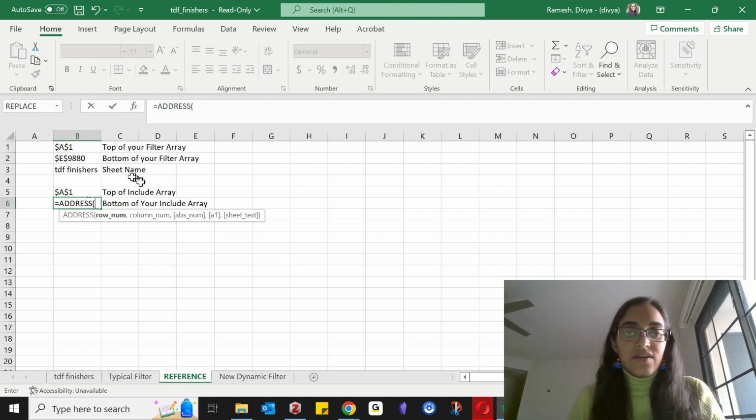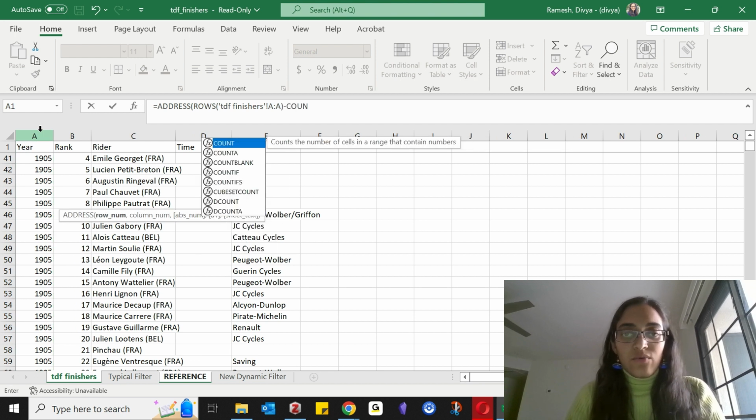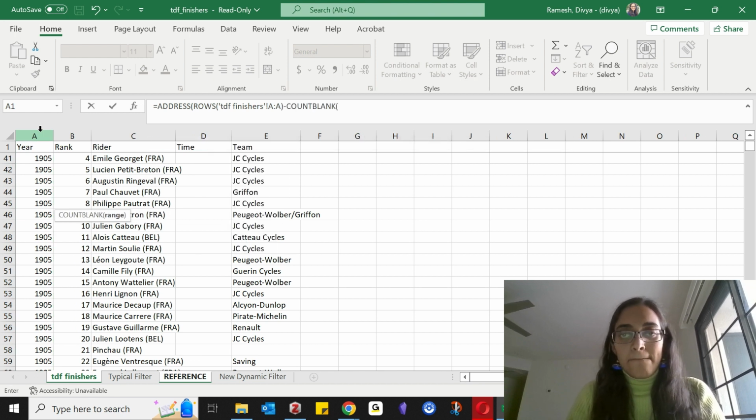the row number is, again, the rows of this whole array minus the blank ones of this whole array. So then that'll give you the dynamic false bottom of your row number and your column number, because this is your include. If you're including by the year, it is 1. If you're including by the writer, or if you're including by time, then you would use column 2 or whatever else.